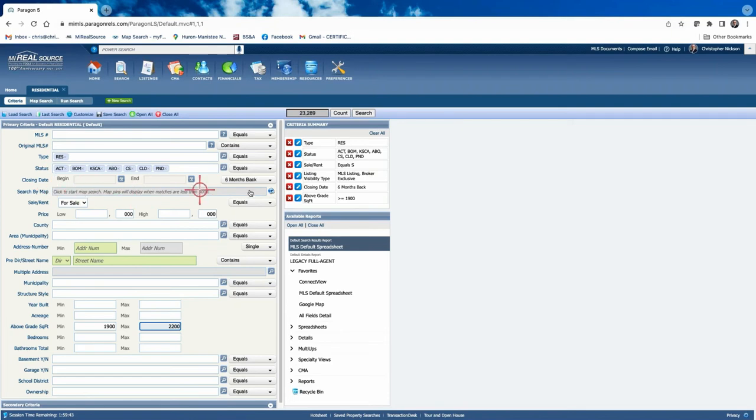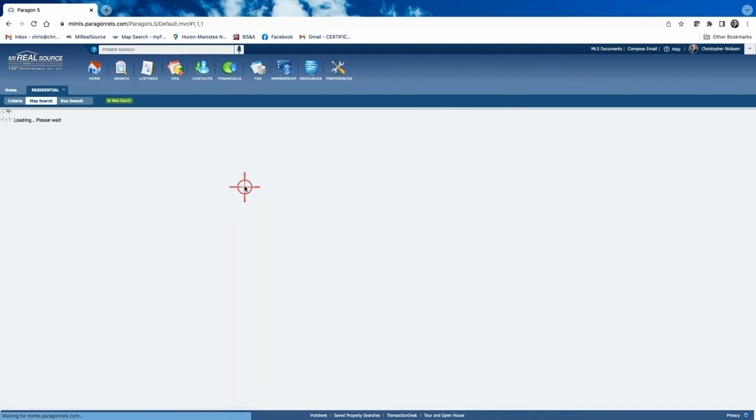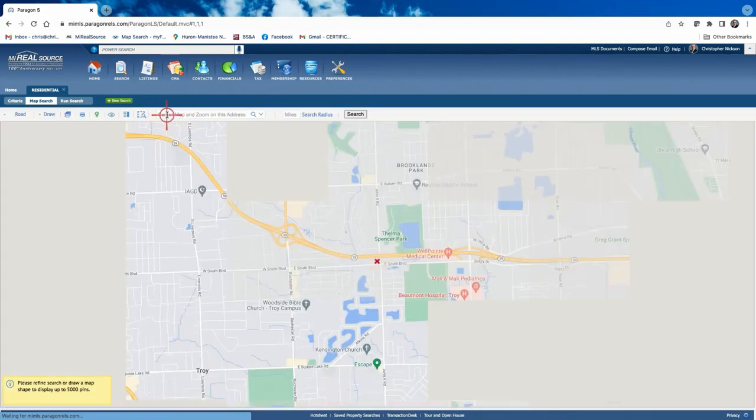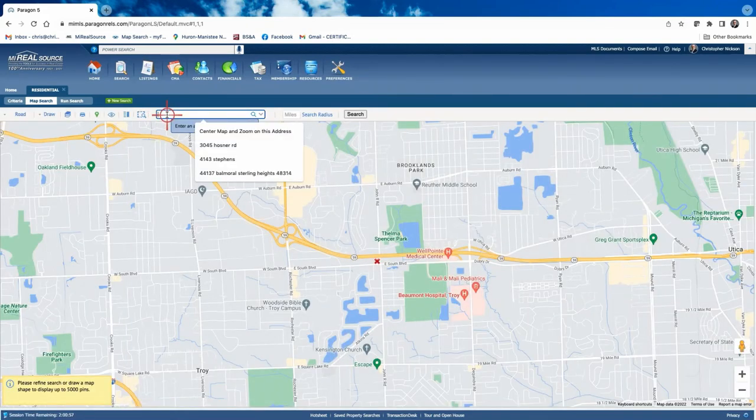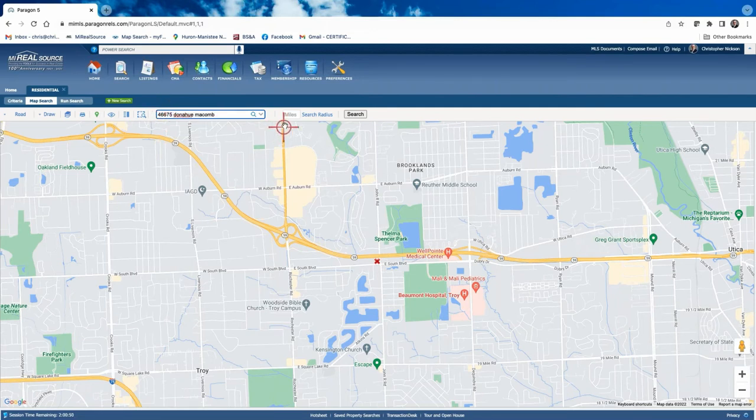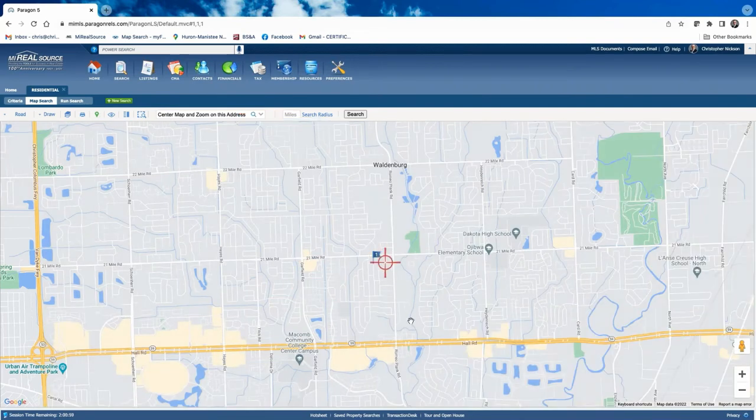We're going to come up here and search by map. So you select here, and then you enter the address right here, 46675. And when you click on this little search button, it takes you there. I know that's in the right general area, and I want to search. I'm going to go within a 3/4 mile radius of that property. The reason I want to go 3/4 mile radius is I just feel that's a good general area right there.